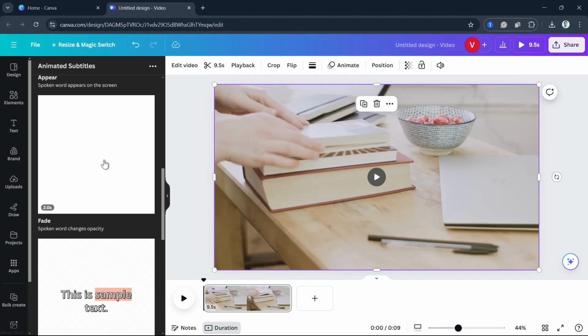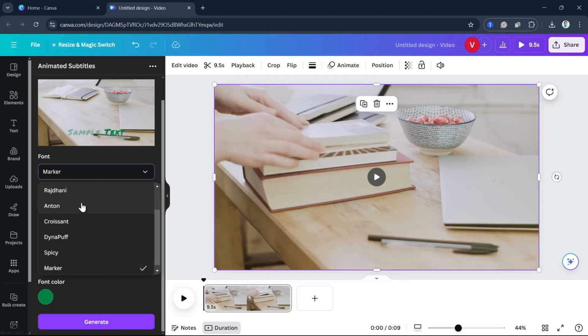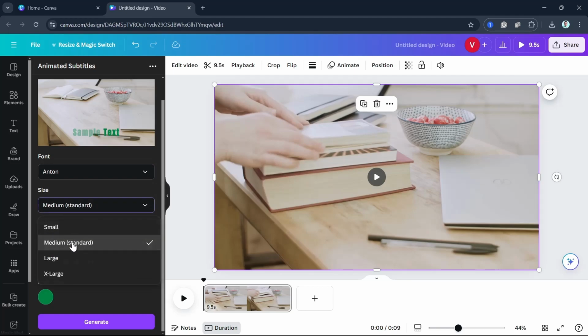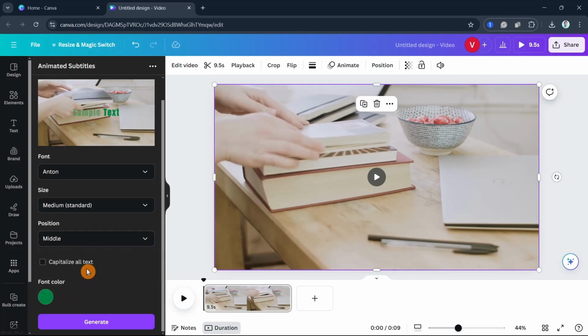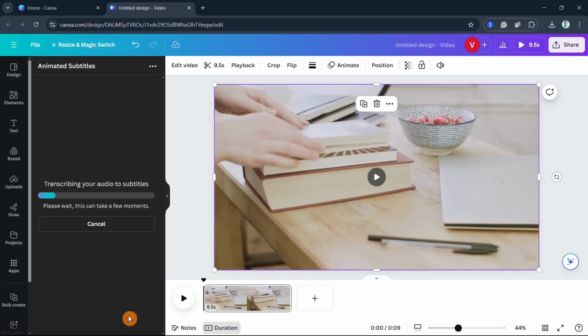So in this case, I'm going to select this, and then you can customize and edit the font that you want. So you can just select here. So we have a bunch of options. So I'm going to select this one, and also the size and the position. I'm going to select at the middle. Then you can also capitalize all text, and then you can change the font color. So you can choose the bar right here to choose your preferred color. And then once done, click on generate.